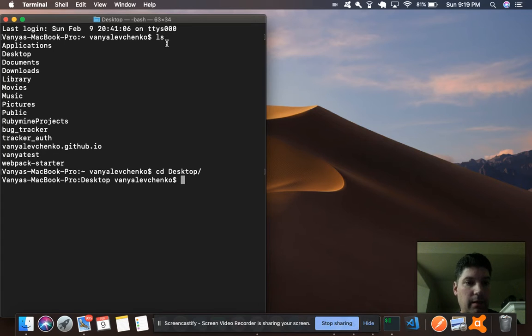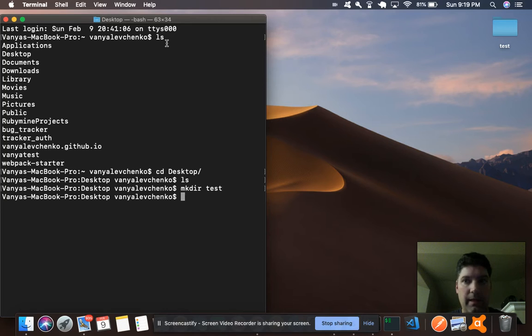If there's nothing in there right now, so if I ls, it's not going to show you anything. But we're going to make a directory. So the command is mkdir, and then the name. So we'll do test. Hit enter, and now you can see over here that I have a folder called test. So now I want to get into that folder, so I'll type in cd again, and then the name test. And now we're in test.